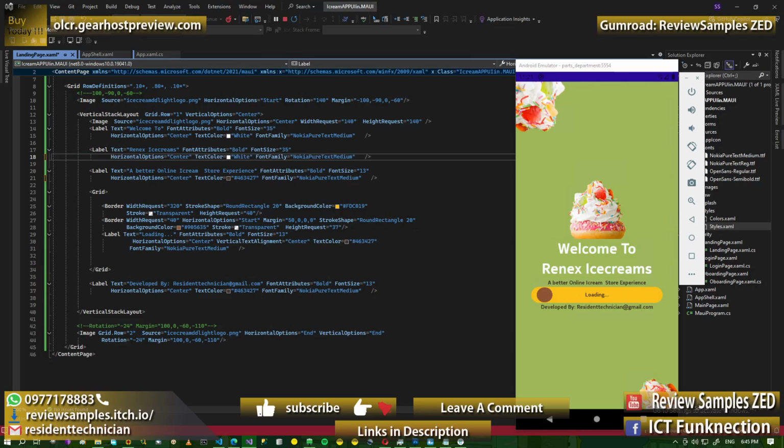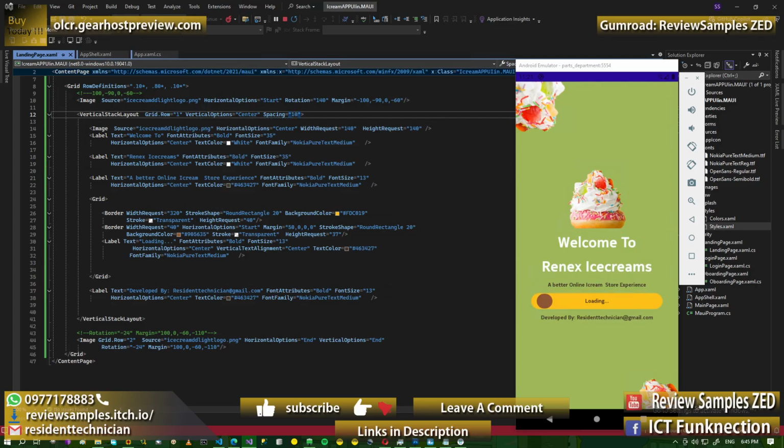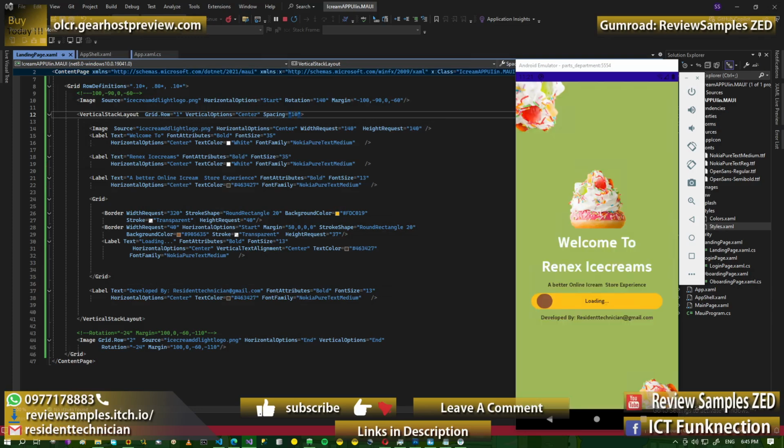So the vertical stack layout has got a feature that can allow us to put spaces between the items that are stacked vertically. So we come in here inside this tag, then we'll say Spacing. So let's try a 10. How much space will we get? Okay, that looks nice there.